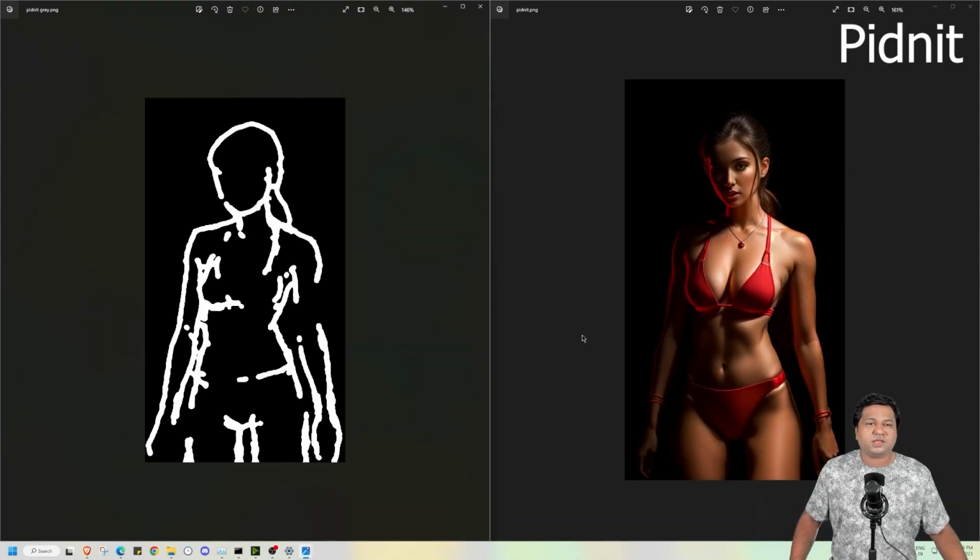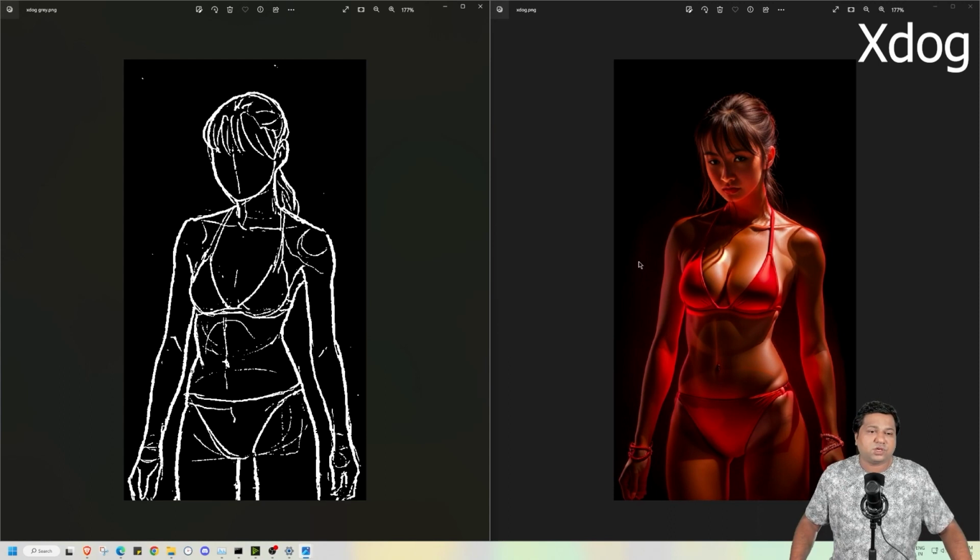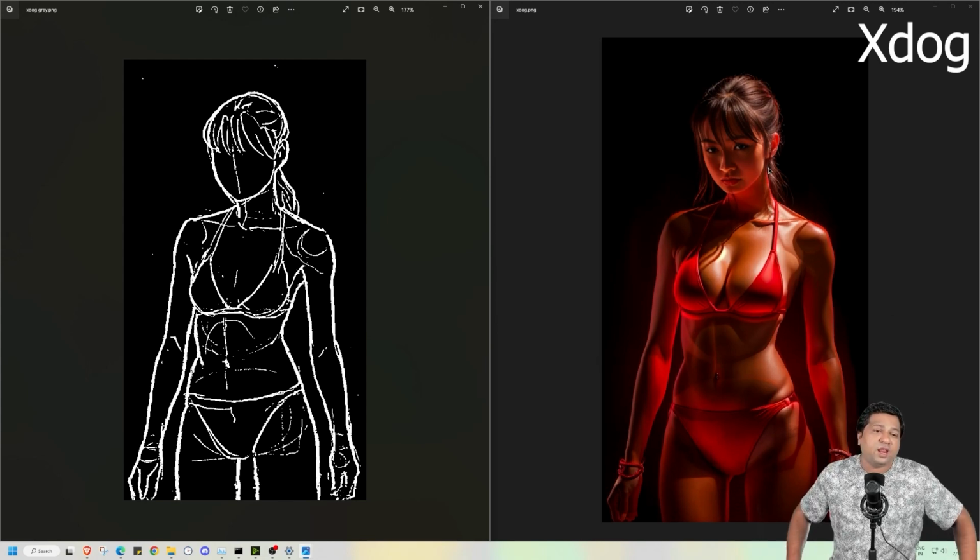So this is the image that was generated by the PidNet preprocessor, and as we can see, Stable Diffusion was able to create a wonderful image using this. This was the image that was generated using the Head preprocessor, and this image is also good. And this is the image that was generated when we used the XDoc preprocessor. As we can see, in the case of the XDoc preprocessor, there are a lot of redundant lines which are now captured in the final image, due to which the final image looks a bit unrealistic.